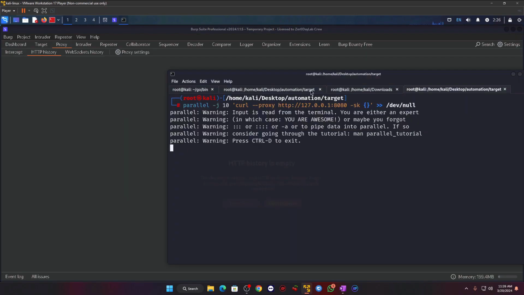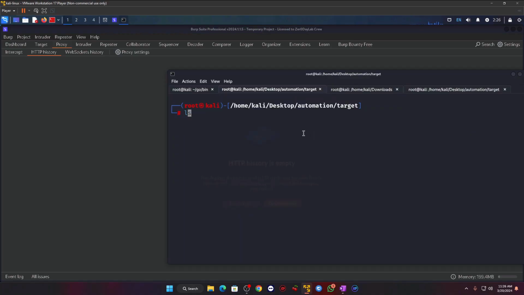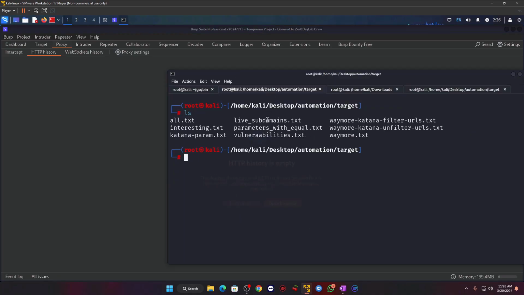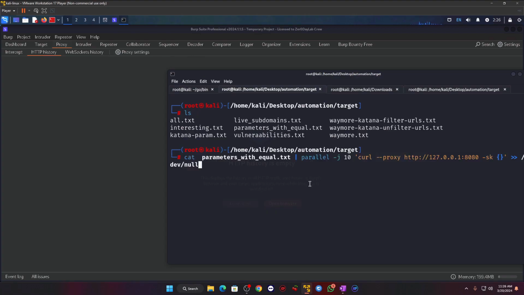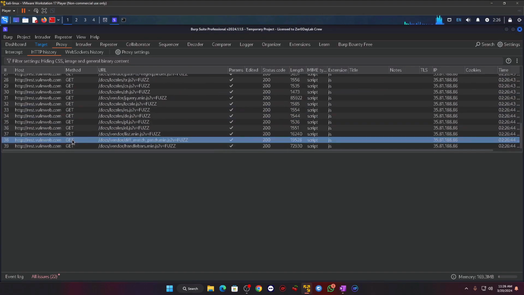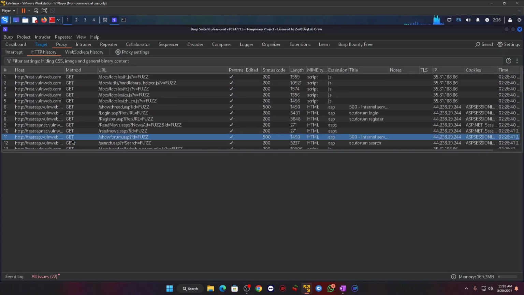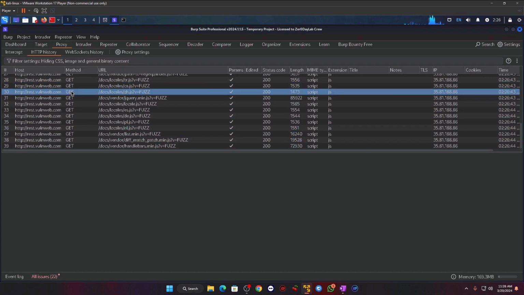Okay, I just need to go to the particular folder where the params with equal to exist. So here it is, in the target folder. I just need to paste this command, and you can see that it has been started. The request has been started and it is done. It has sent all the possible requests. As the target is very small and contains few requests, that's why it was done faster.